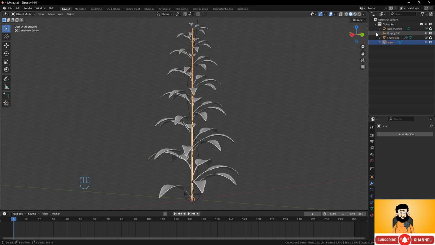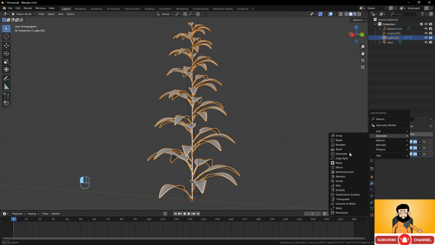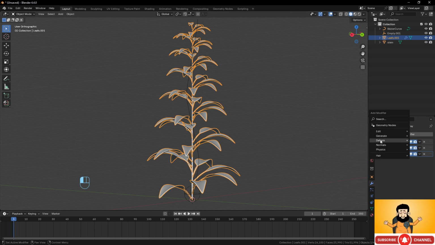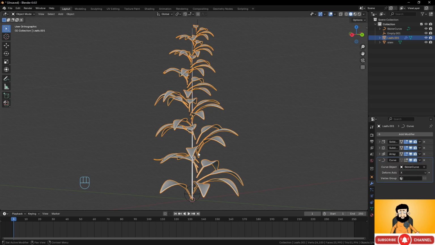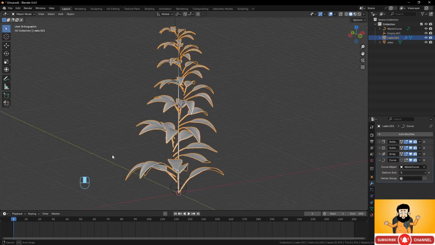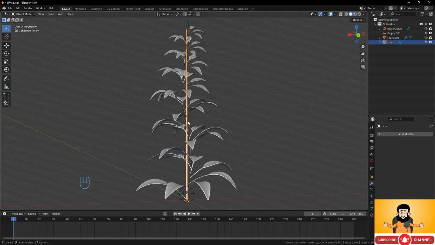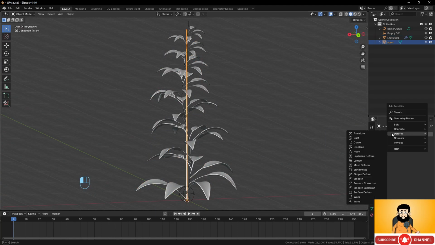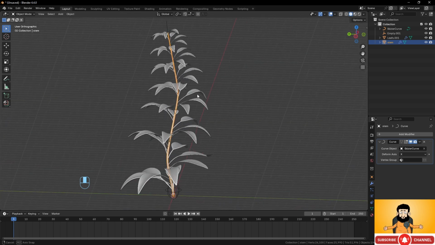Good. So let's go on the leaves first, add a modifier, generate here, not generate, sorry, Curve Deform, and I select the object, and it should look like that now. Okay, perfect. So you can make exactly the same for the other, add a modifier, Curve Deform, and set this to the curve. And it will follow as well.